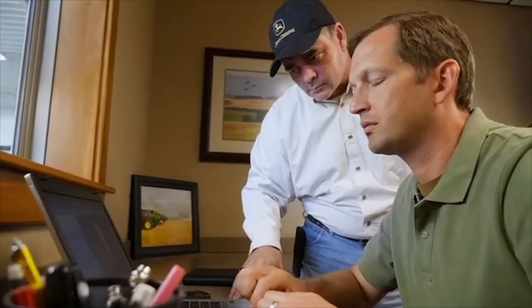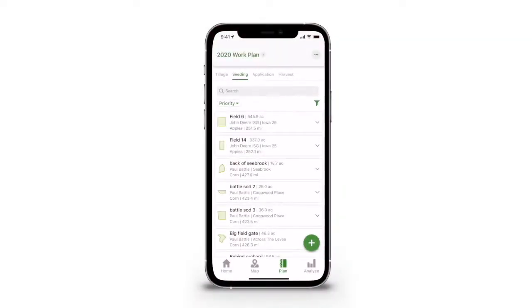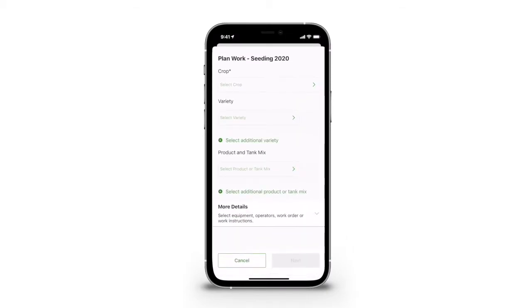You can add planned work either on your mobile phone or Operations Center in the web. I'm going to demonstrate it in the mobile app, but the web works in much the same way. To begin, I'll start on the Plan tab. I'll make sure Seeding is selected here at the top, though you can plan any kind of work. Tap this Add button in the lower right. Then select the crop and variety you intend to plant.